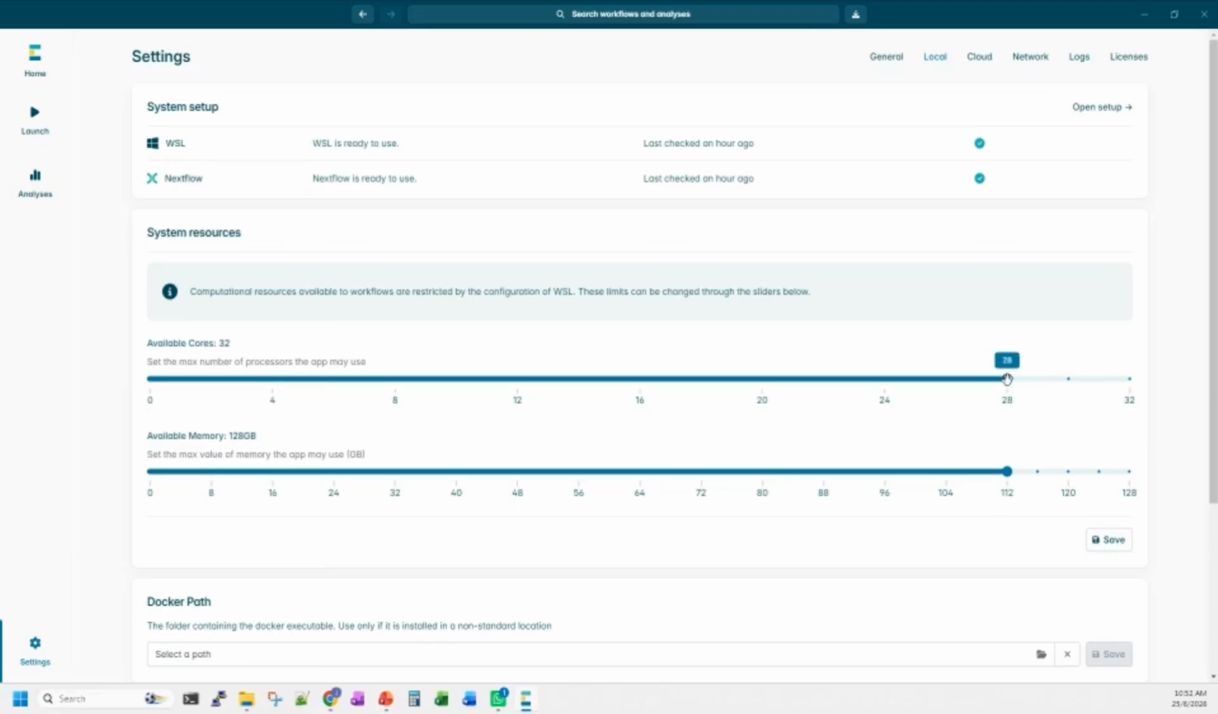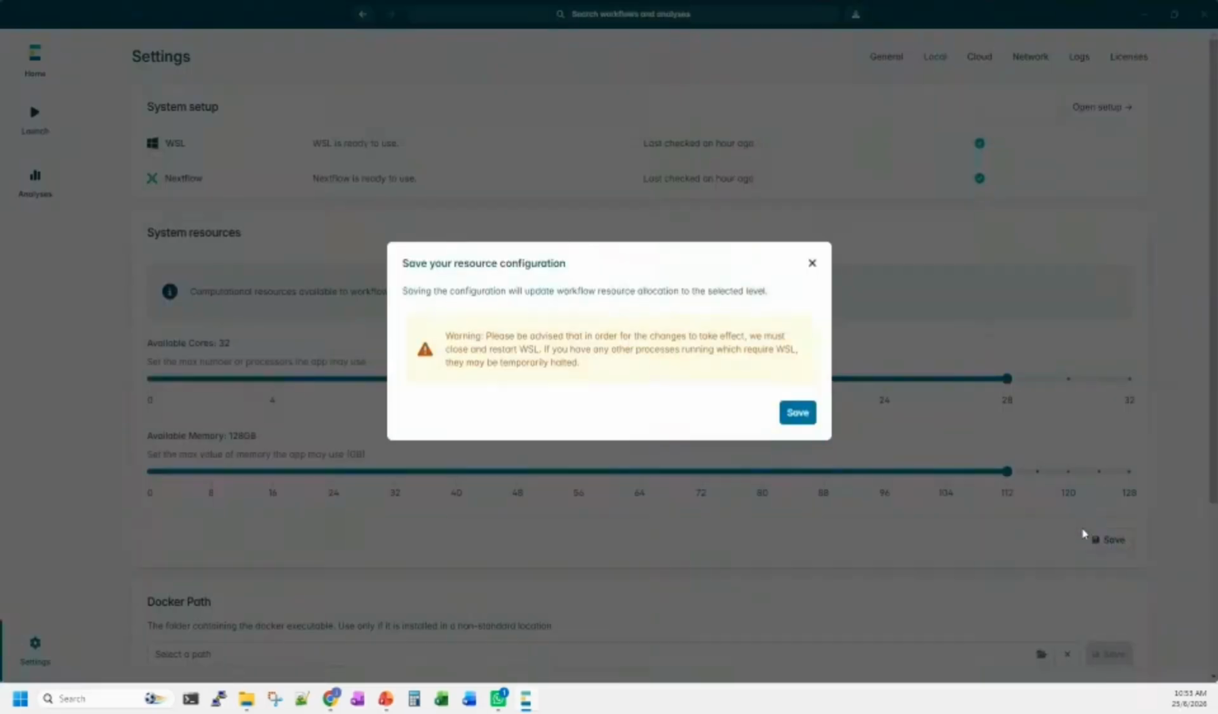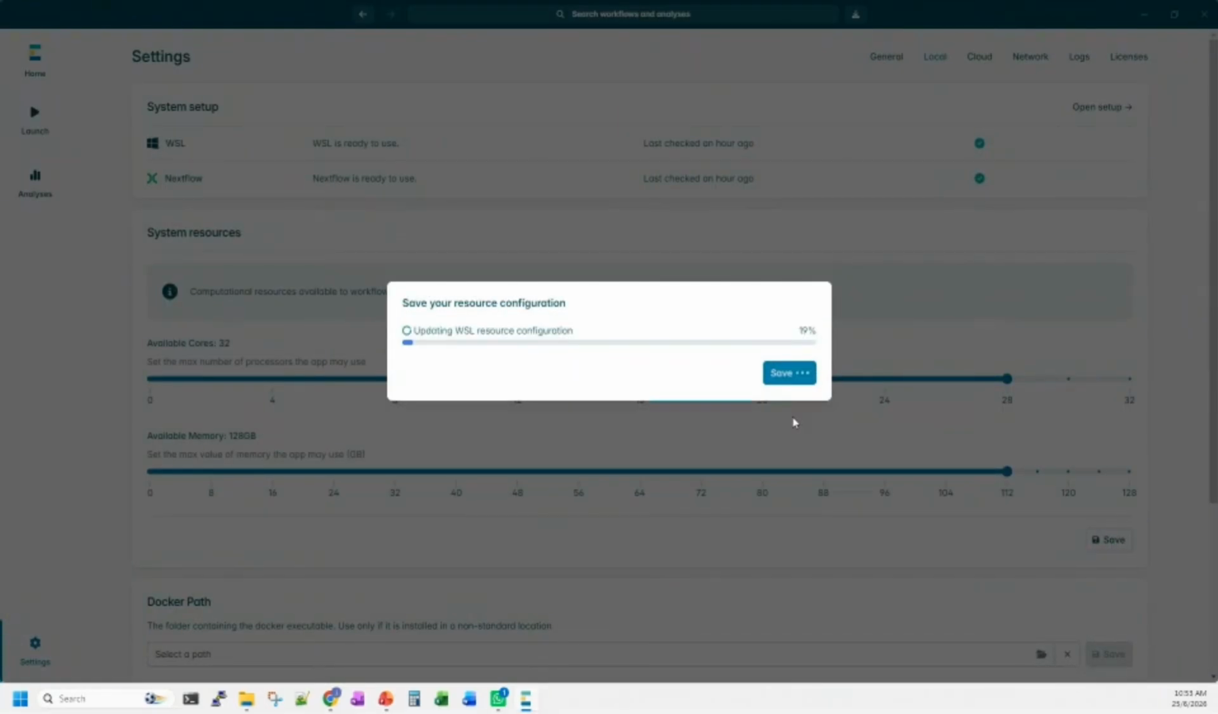Normally, I won't use up all the computer resources for EPI2ME, because the normal Windows operations will also need some CPU and RAM. So I will try to leave a bit of a buffer, some space for the normal Windows operations to do their work. So I won't be using up all the computer resources over here. Once we have decided, we can click save settings.